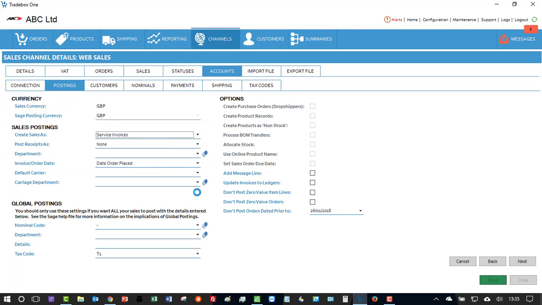Okay, so this has taken us to the first tab. We're going to walk through some of these settings, and when we're finished, we're going to click on next. It'll take us to the next tab until we're finished, and that will be the accounts integration setup. So the first thing is currencies. We have the currency of the sales we've imported, and then how we want to post them to Sage.